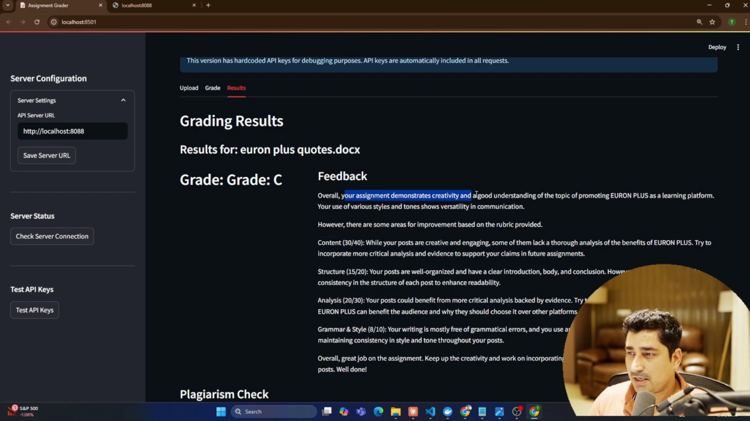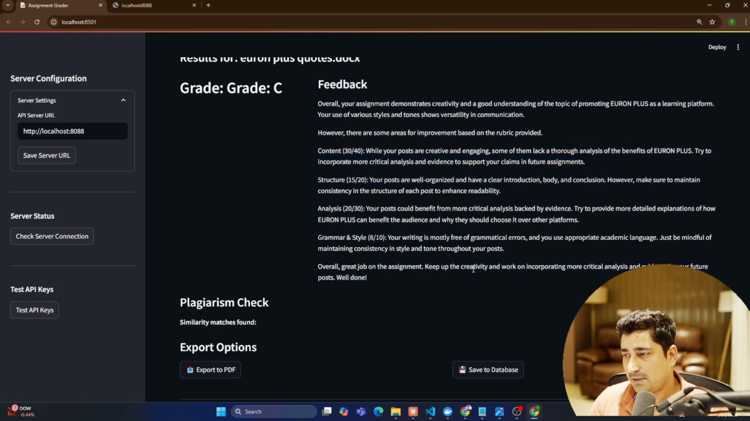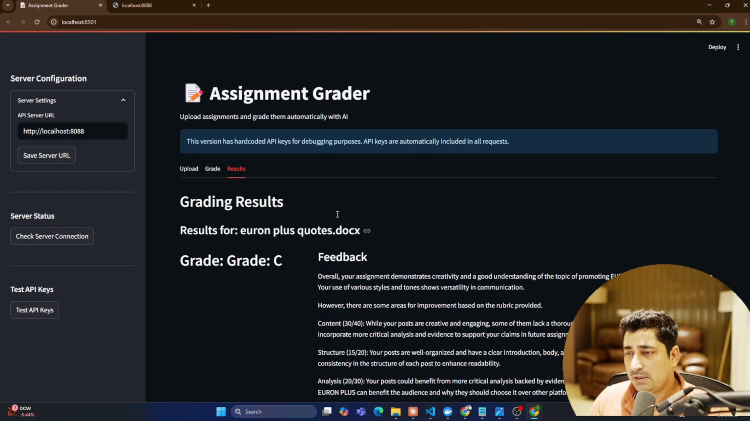So overall your assignment demonstrated creativity and good understanding of the topic of promoting Euron Plus as a learning platform. You use various styles and tones, which shows versatility in communication. However, there are some areas of improvement based on the rubric provided. Content is 30-40: while your posts are creative and engaging, some of them lack thorough analysis of the benefits of Euron Plus. Try to incorporate more critical analysis and evidence. Okay, so it is able to give a grammatical and style analysis, and overall great job on the assignment. Keep the creativity and work on incorporating more critical analysis and evidence for future posts. Well done. Okay, so the entire thing is done.